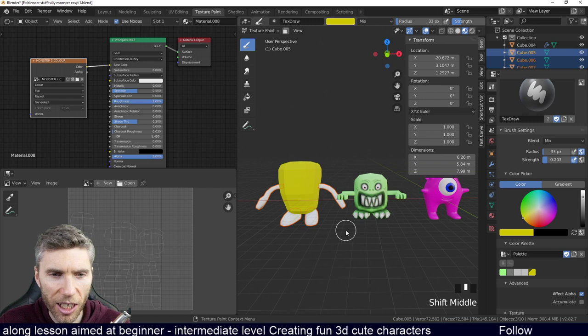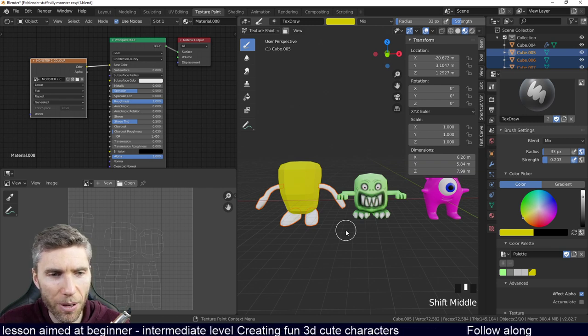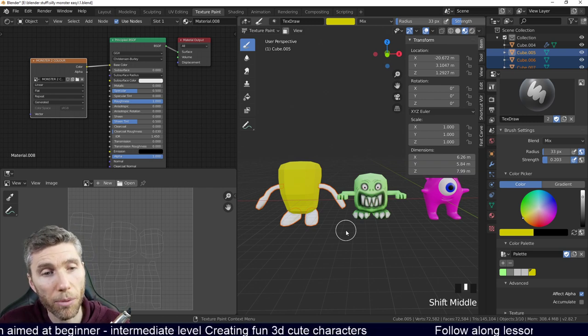Little Wolf, nice to see you again. Thanks for being here. Can you please do a tutorial on making a cape, please? Yeah, that would be quite a fun one. I probably will in future.